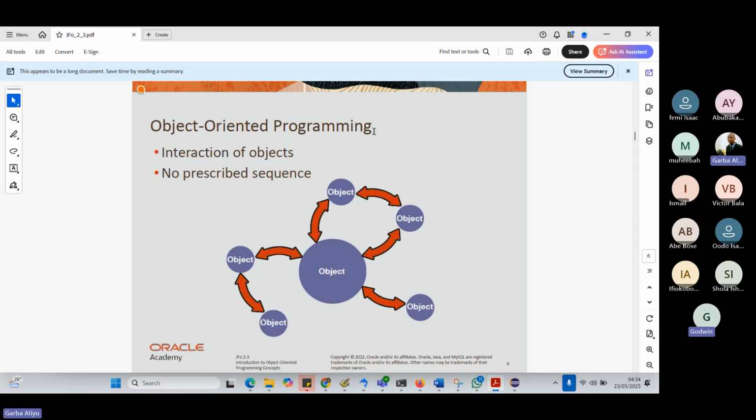So object-oriented programming: interaction of objects, no prescribed order. You see, this is an object, the main object here. This one will interact with this and can also interact with this. And this can interact with this and can interact with this. There is no prescribed order that, oh, it must start from here and go like this and go like this. No, it can be in any order. So this is the interaction. So this guy wants to transfer money to this guy, and this guy wants to transfer money to this guy, and things like that. So it must not be in this order, and this guy can transfer to this guy like that. This is why we said it must not follow any sequence.